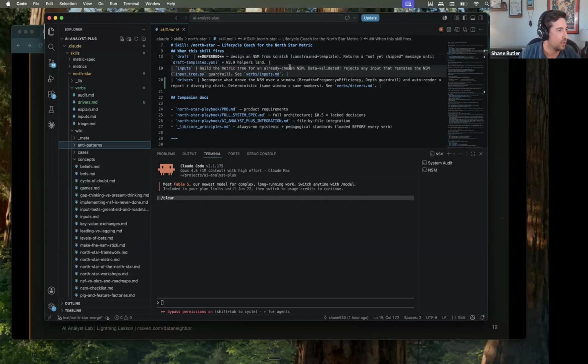And then inputs and drivers are pretty similar modes of this skill, where it decomposes the input and driver metrics and goes through your history from whatever window of time you select and tells you how much each of those metrics is driving your North Star metric. Okay, so that's the real high level.